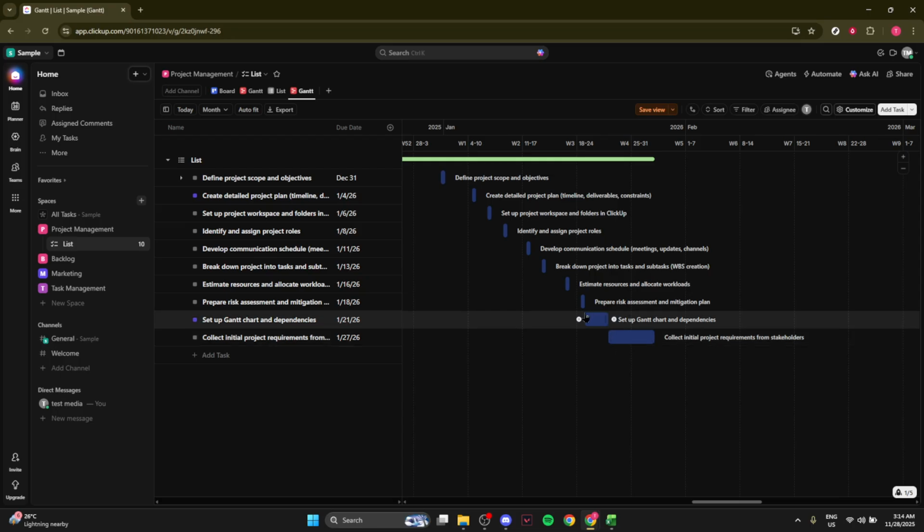So there you go. You've learned how to construct a Gantt chart in ClickUp, organize and visualize your tasks effectively, and keep your project on track with clear timelines. Go ahead and explore the capabilities a bit further, and you'll find plenty more tools and tricks within ClickUp to refine your project management strategies.